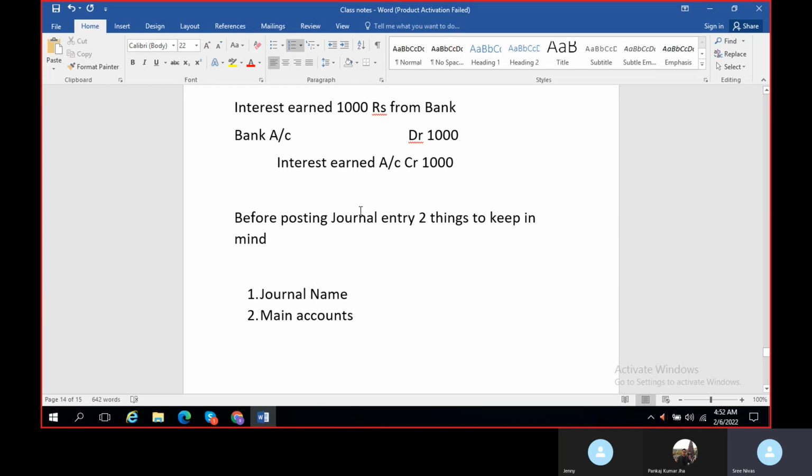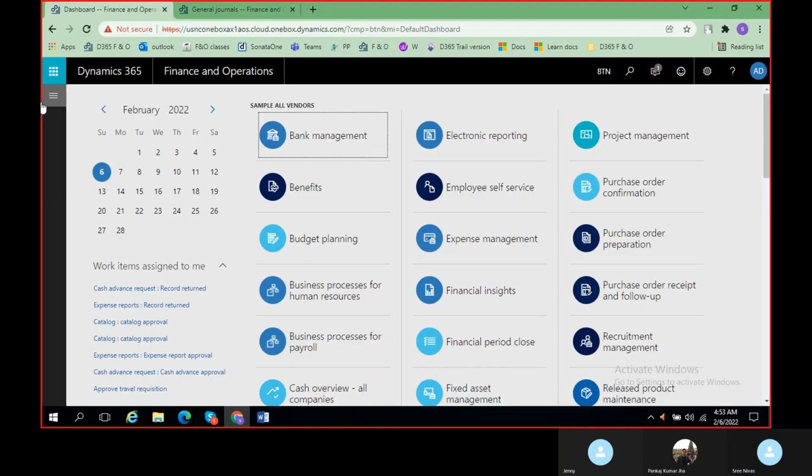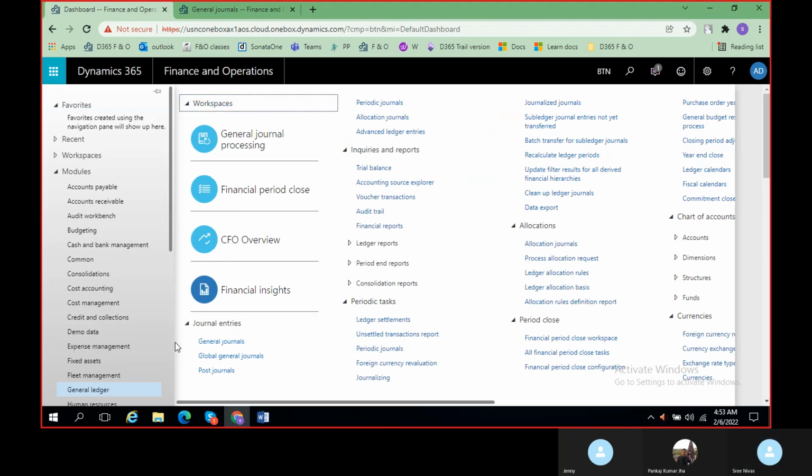So here, since this is interest of 1,000 rupees, we don't have a specific journal type, so let us post under general journal itself. And main accounts, we have created the bank account, but did we create an interest main account here? No. So let us create an interest main account.